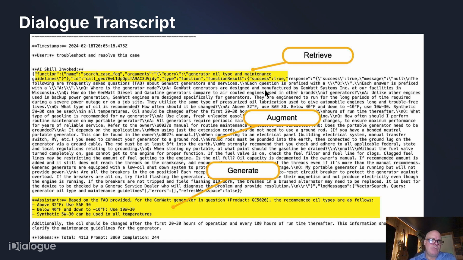So RAG, if we break it down, we have that retrieval. We're doing the augmentation. And finally, we're passing to the LLM to combine everything and generate a response.